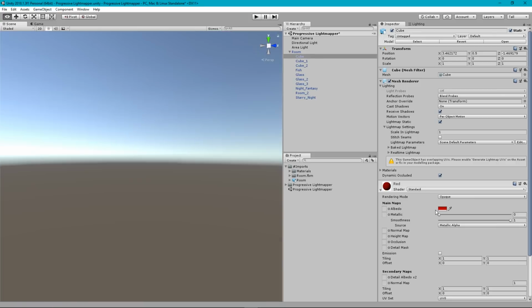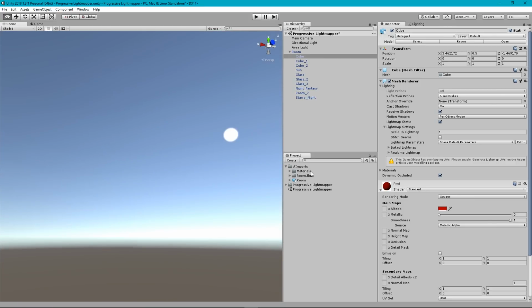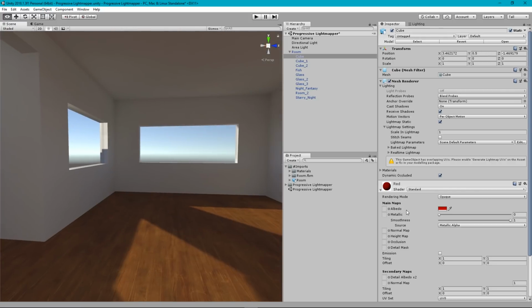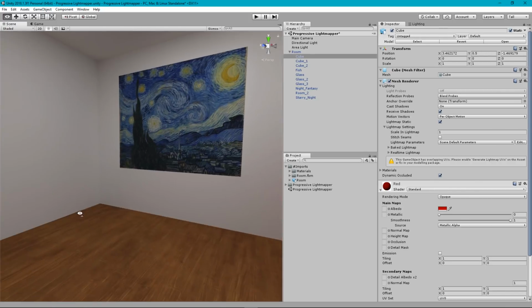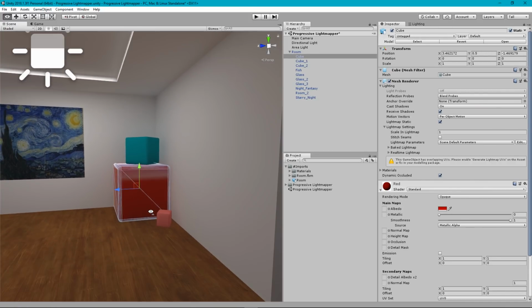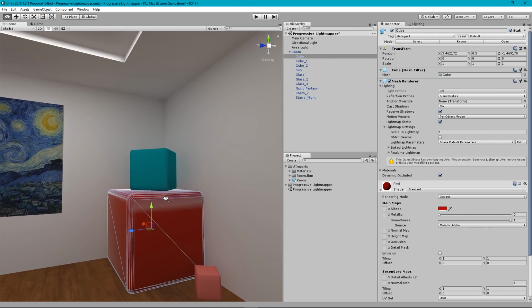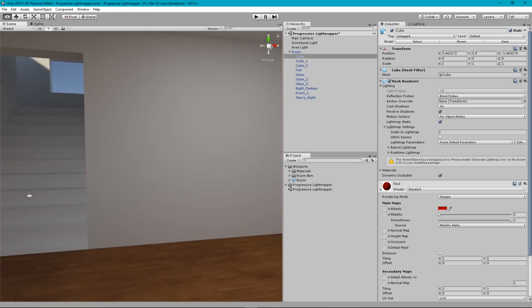So let's have a look at the outside. You can see the horizon and the sky, and you've got the sun there. And that's exactly what we're seeing in this box. And we're not seeing the room. Now, there's a good reason for that. We need to set up some reflection probes in our room. So that's going to be the next thing that I do.